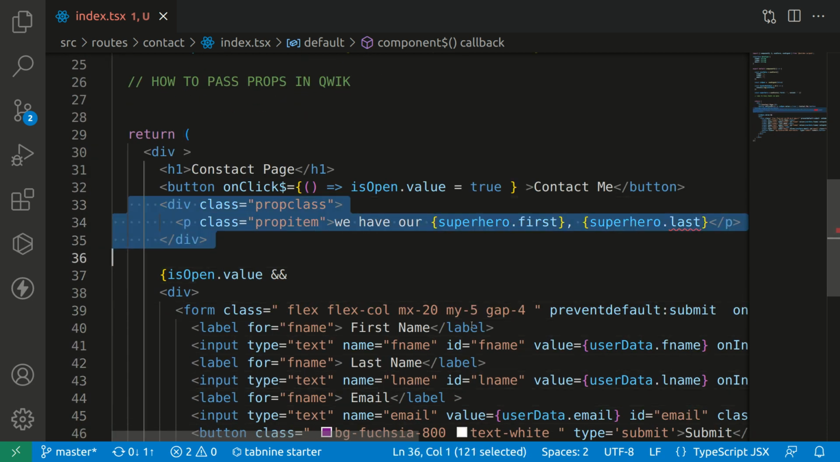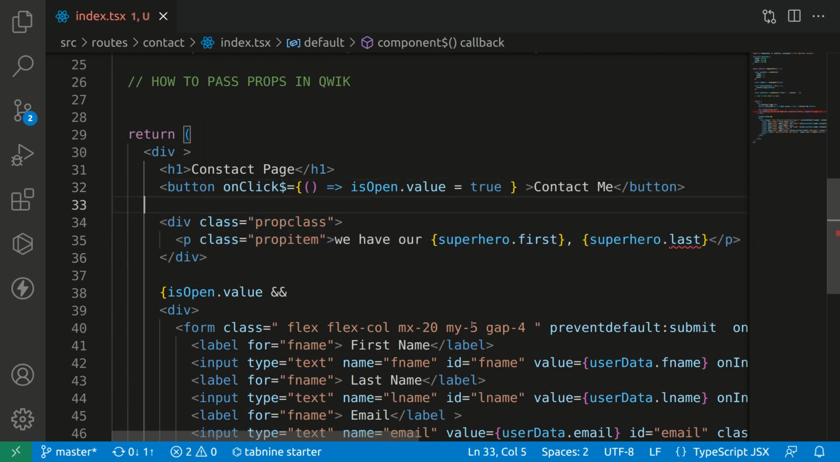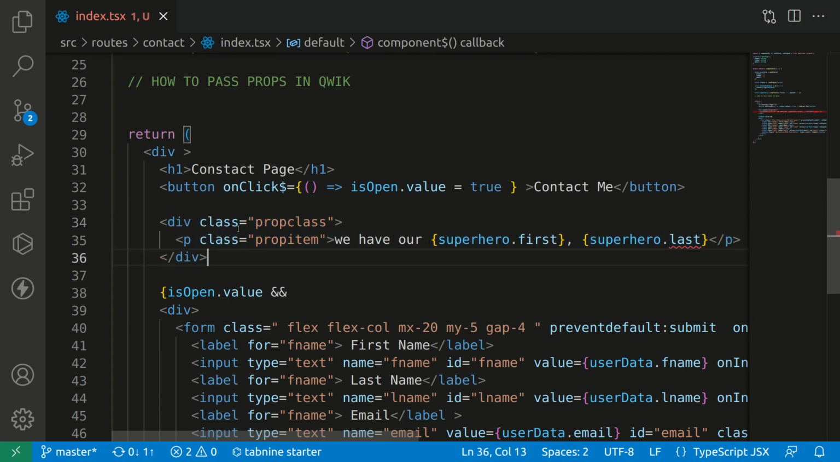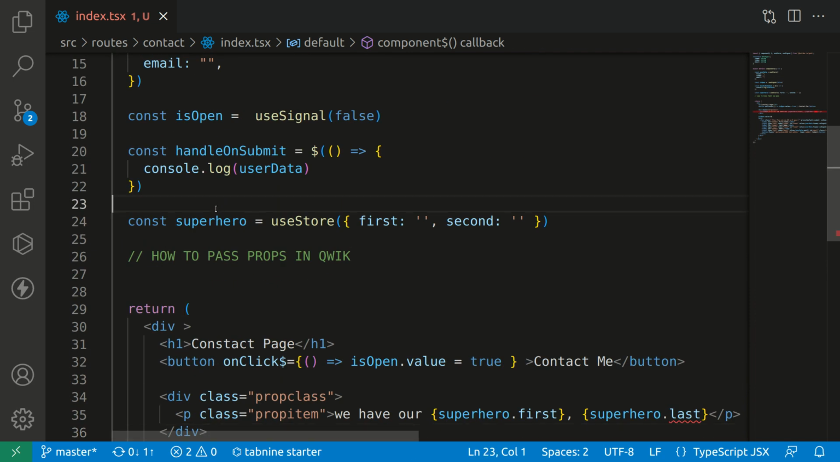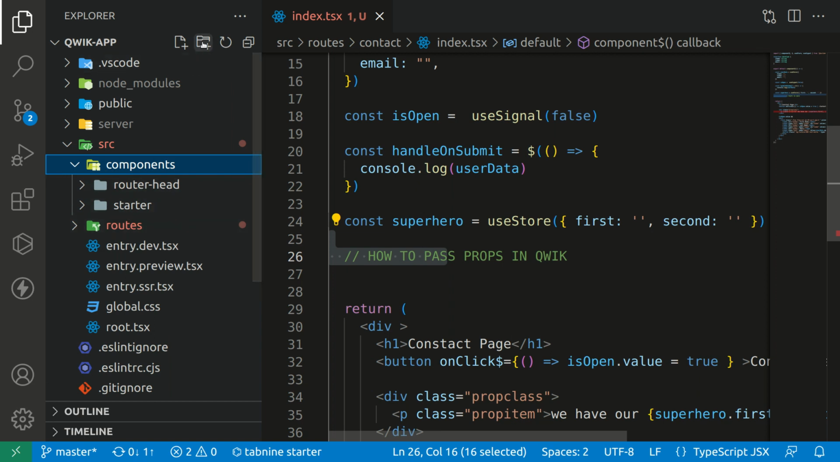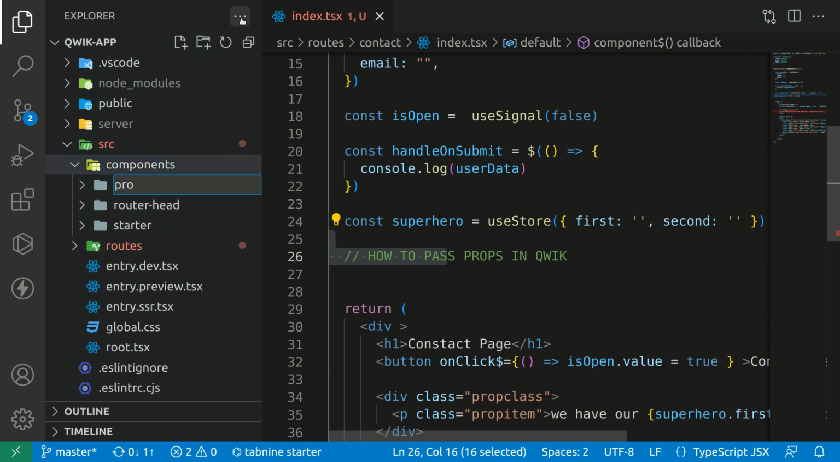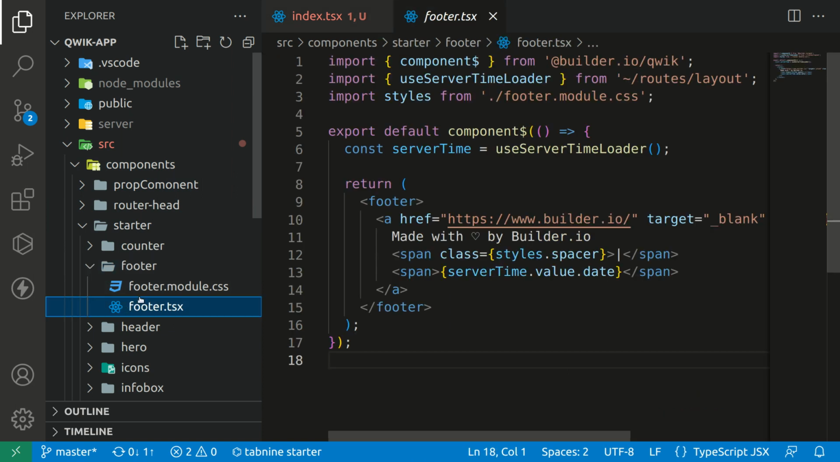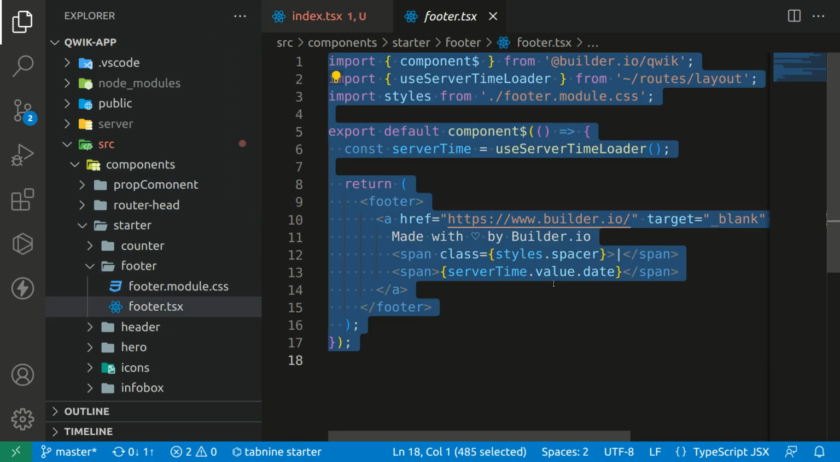Right now it is not a component. So to pass this superhero as a prop to a component, I would like to have a new component. I just have to go to my components section, and here I will create a new folder called props component. So let's name it like this.